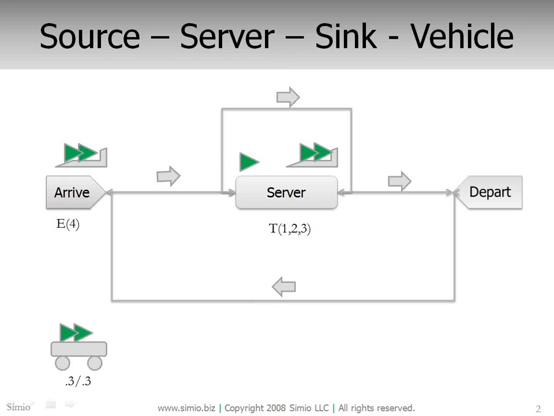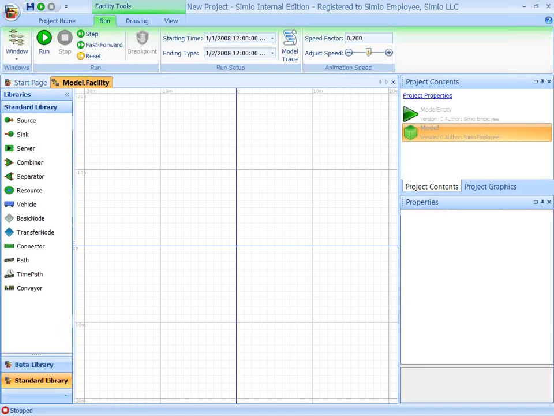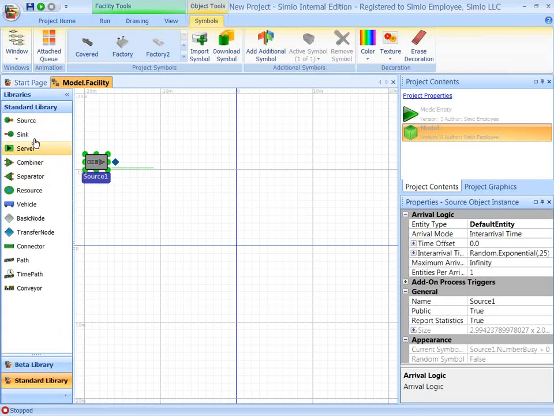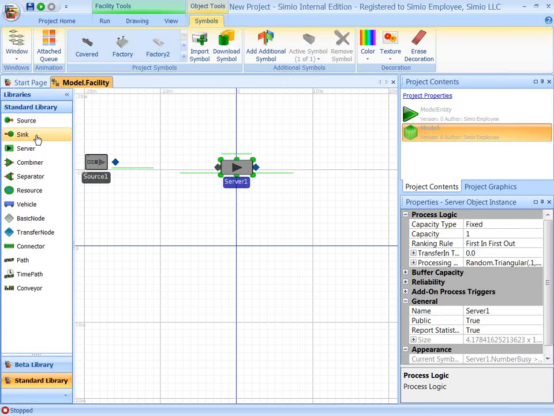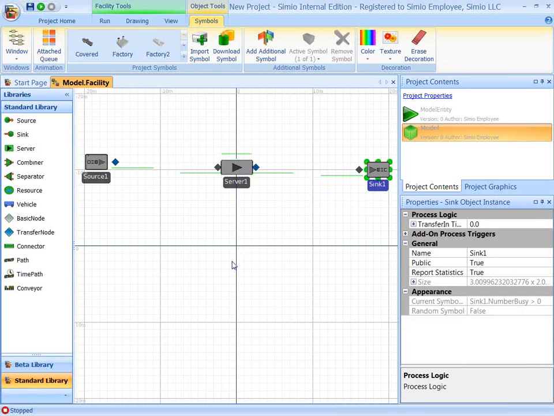So let's build this in Simio. I'll bring up Simio, and we'll start off, we'll bring out the source, server, sink. Drag out the server, and now I'll drag out the sink. And now I'm going to connect them with pathways, and since I'm adding several, I'm going to double-click on path to put me in path add mode.